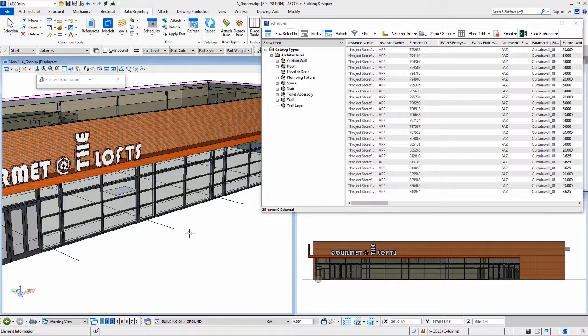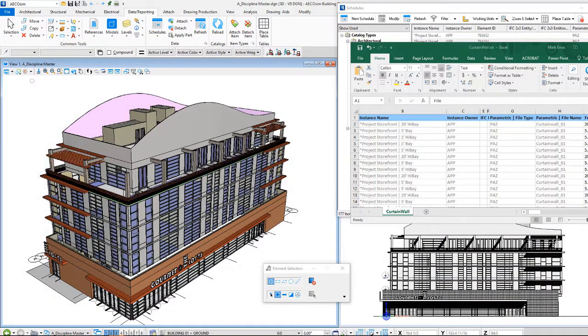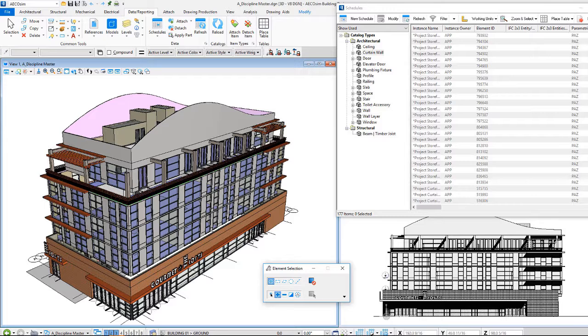Then jumping to the architecture A_ discipline file, master file, you'll see that these are all the floors of the building that are referenced in together. And we can do the same process I did on the ground floor, but doing it to all the floors above. So it's basically going to be taking the same steps and changing all of them from 2 feet to 4 feet, all 177 items. So it's very powerful.